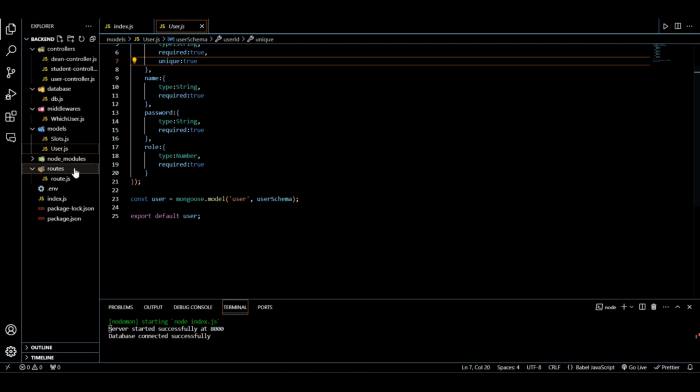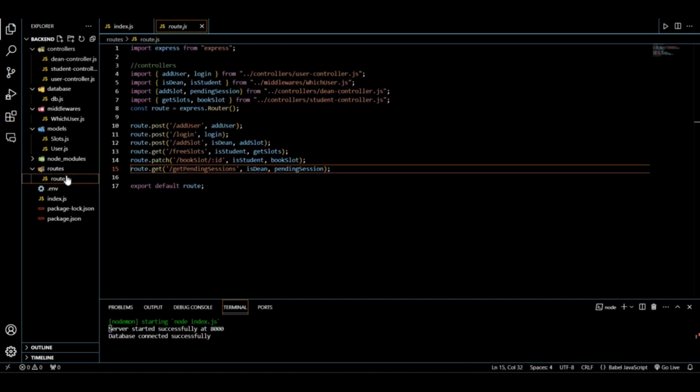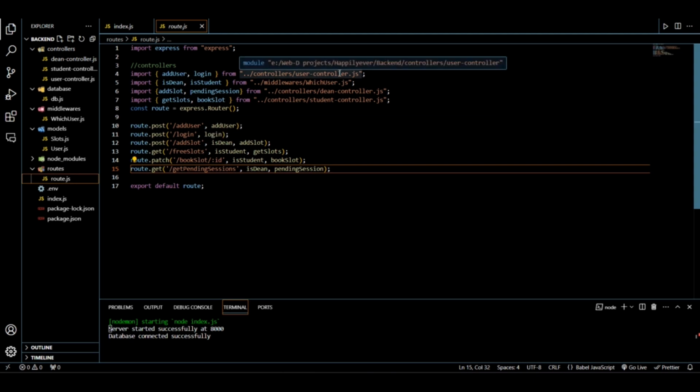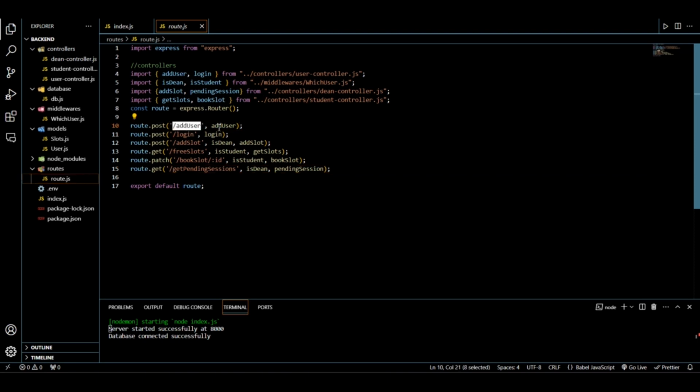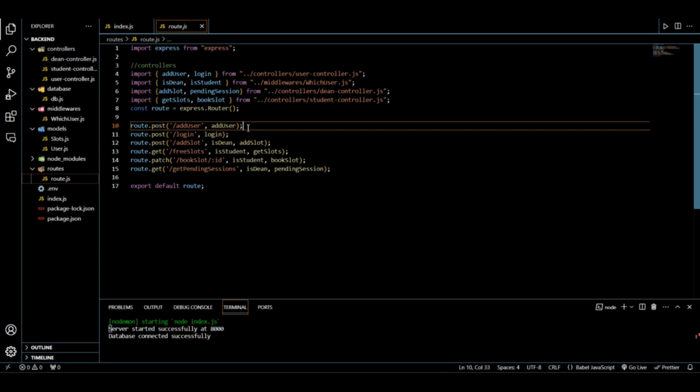So we will create a routes folder, and inside that we will create a route.js file. In this file we will import express first, and then we will set our route using express.Router. Our first route is the registration route, and using this we will add the user. This route uses the post method, and this is our route, the add user, and this is our controller that we are passing in it. Basically this add user function will be executed when a request is made.